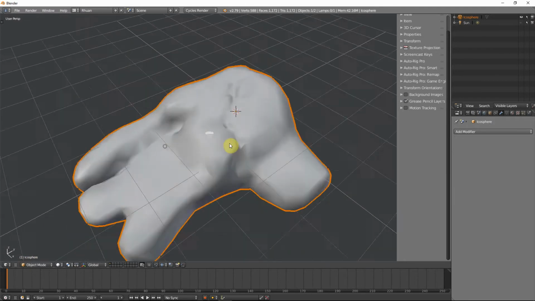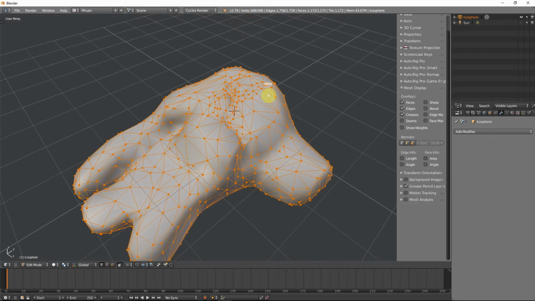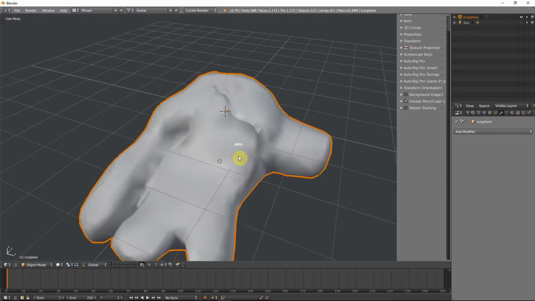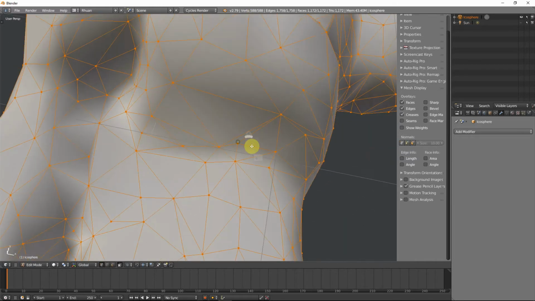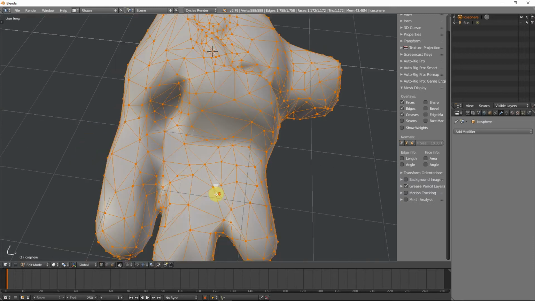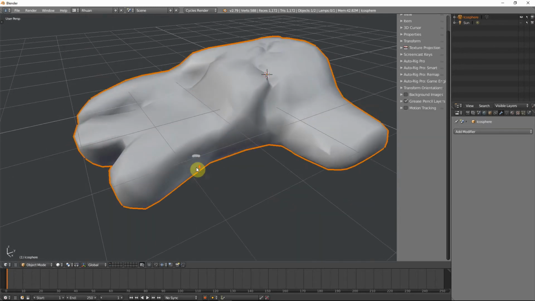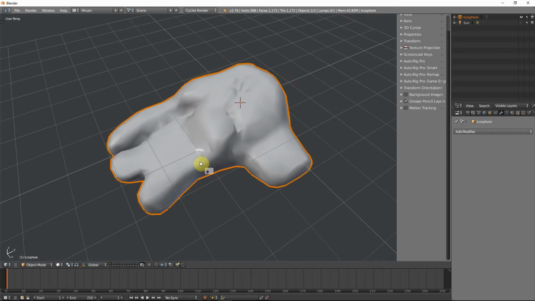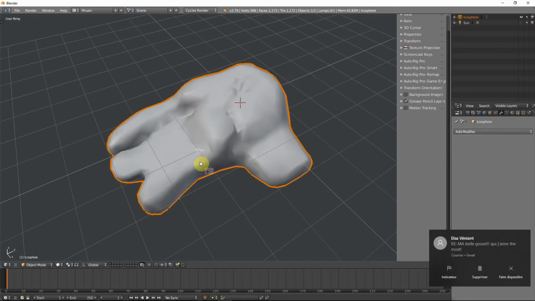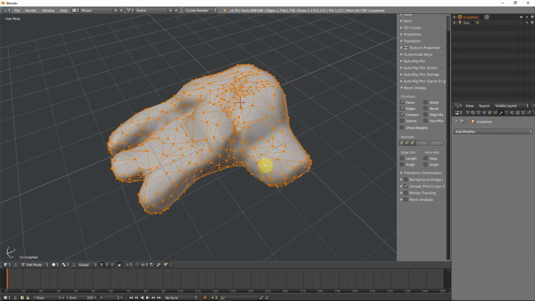So yeah, I'm happy with that. It's only 588 verts. It's not bad. You could still go in here. I mean, there's some unnecessary geometry here, but yeah, for me that's good enough. So the next step we'd like to do is unwrap this guy.